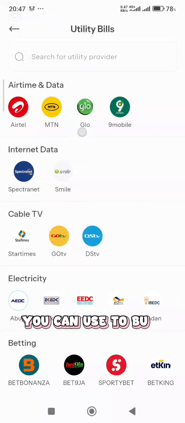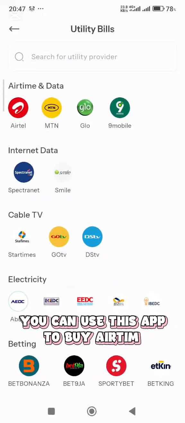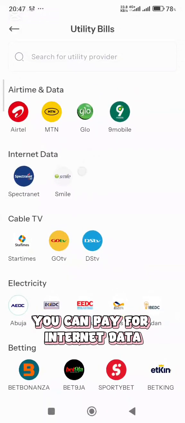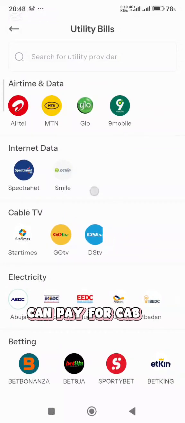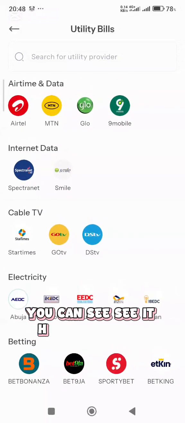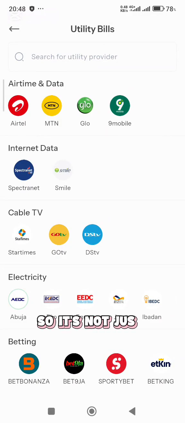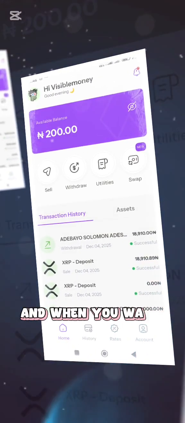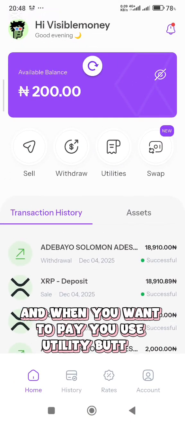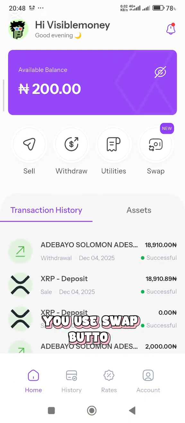You can use this app to buy airtime. You can pay for internet data. You can pay for cable subscription, electricity. You can see it has real world usage. So it's not just crypto. And when you want to pay, you use the utility button. When you want to swap crypto to crypto, you use the swap button.